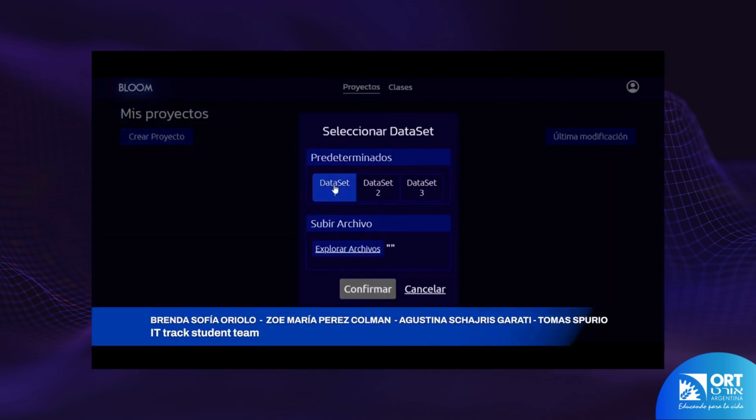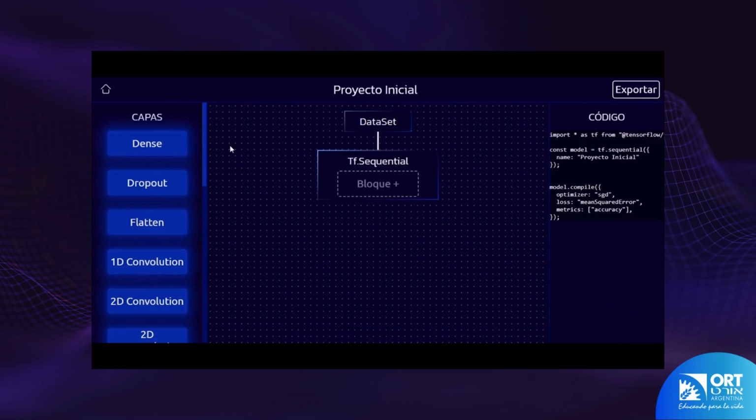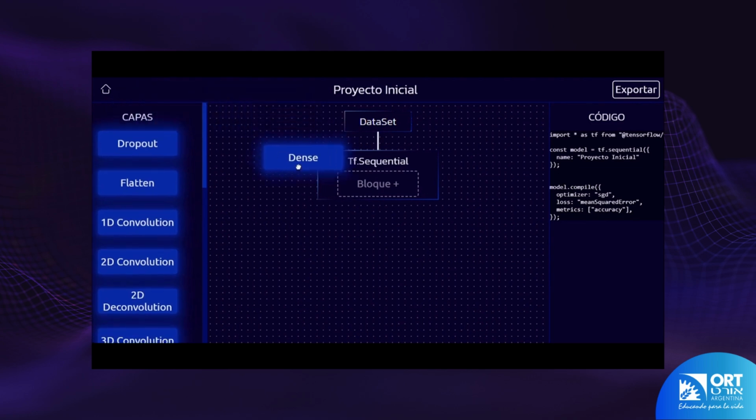Bloom focuses both on students and professors who are teaching or learning about artificial intelligence. We want to provide them a tool that simplifies the creation and understanding of machine learning models. In Bloom, users can create projects and link them to different datasets. Then they can create inside the project different block sequences to build their own model.